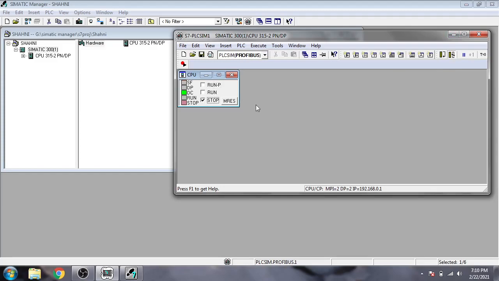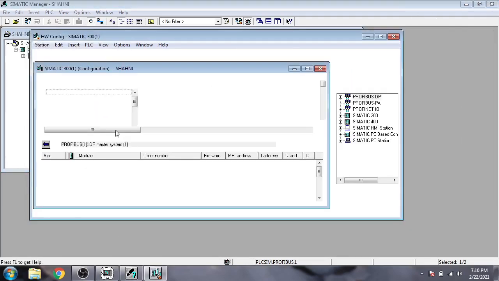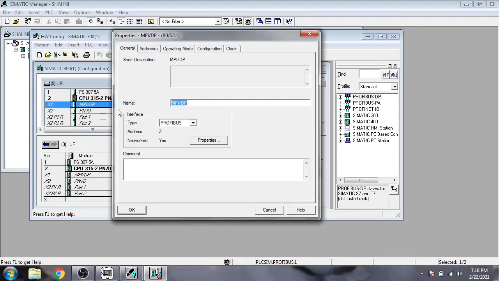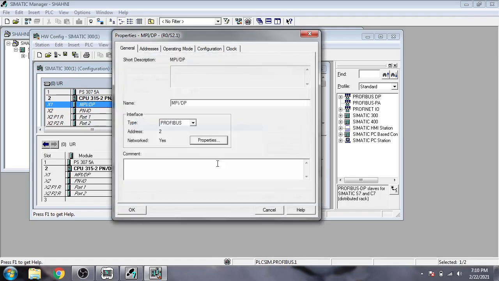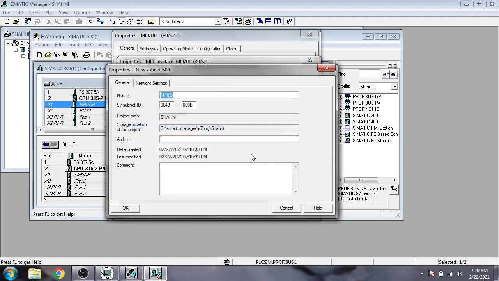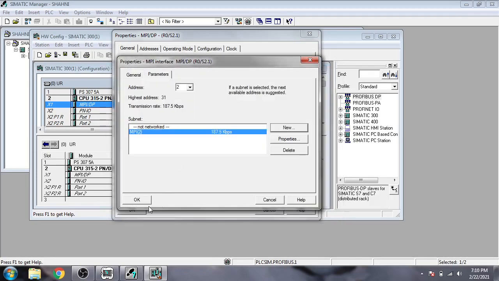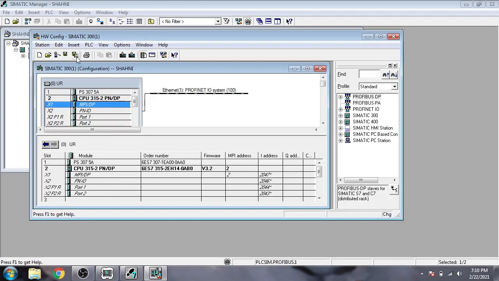So if we want to change into MPI, we try that again. I just delete that one. Going to create a new one, MPI 2, I think that's it. And save that.